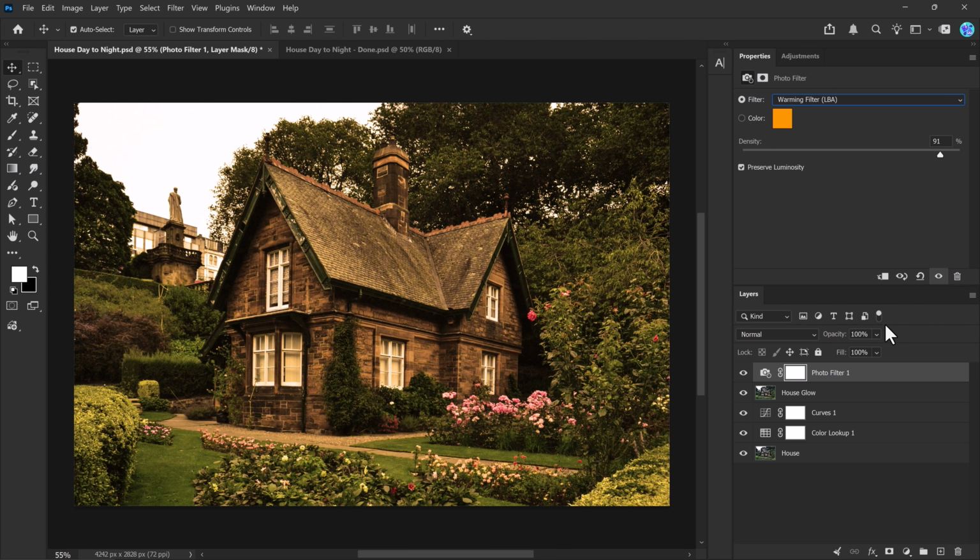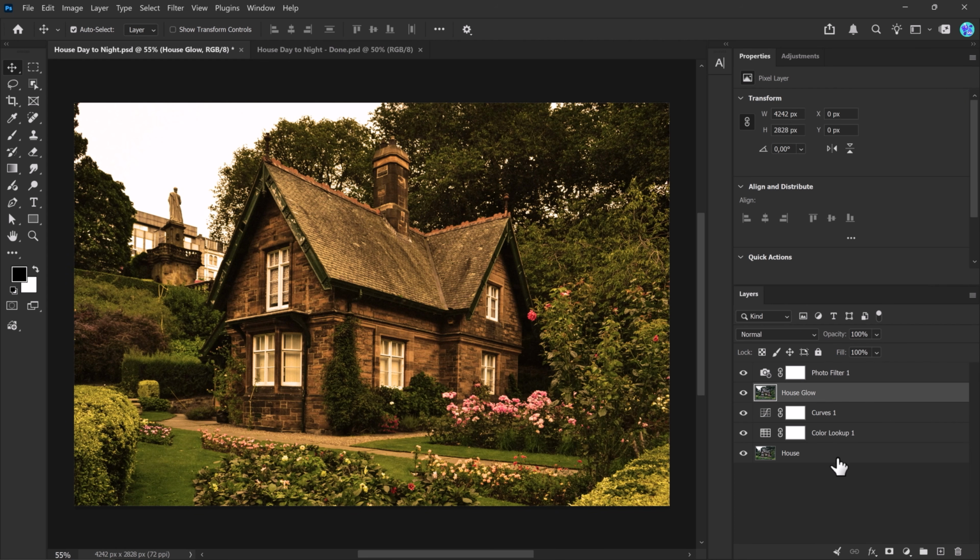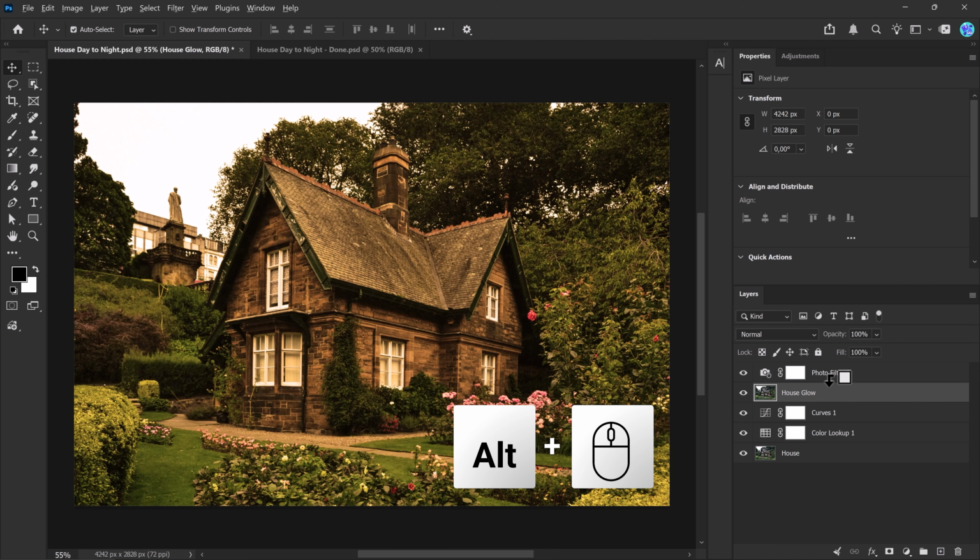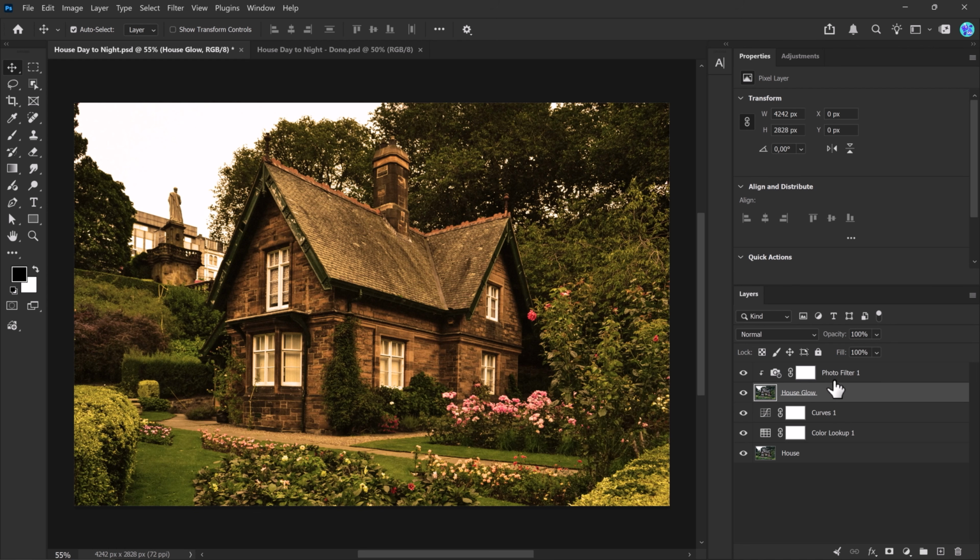Alright, now we only want this filter to be applied to the image underneath, not to these layers. So to make sure that happens, hold down Alt and hover your cursor in between the photo filter and the house image. That way this little arrow appears. Once you see it, left click. There you go. Alright, now let's make the image night again.